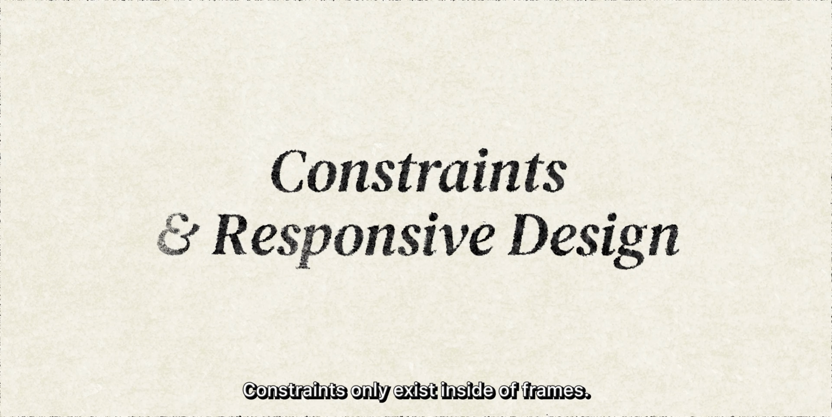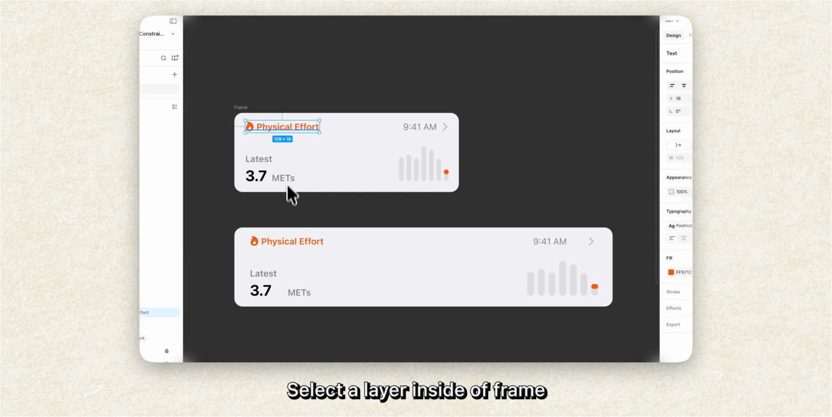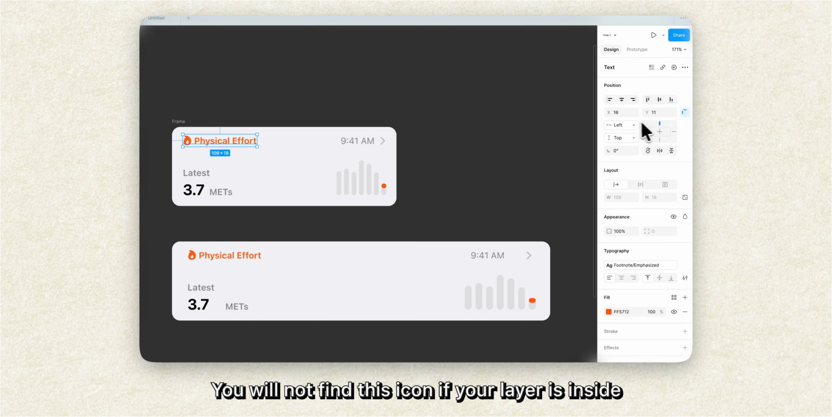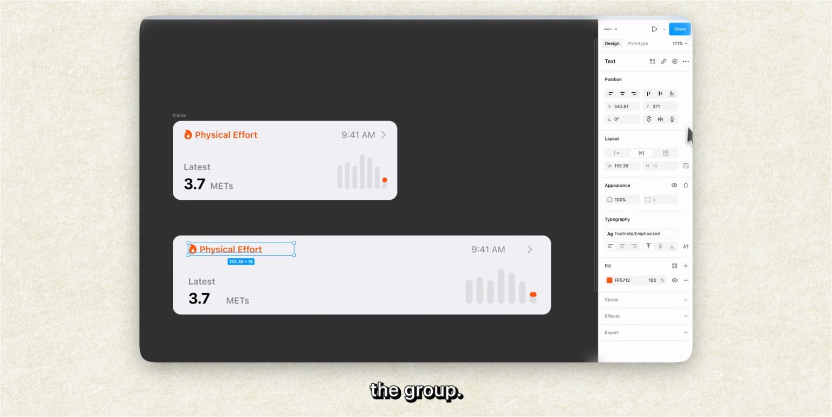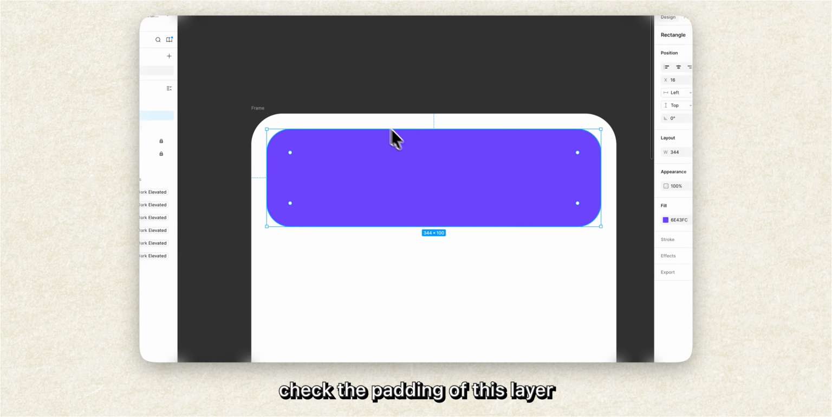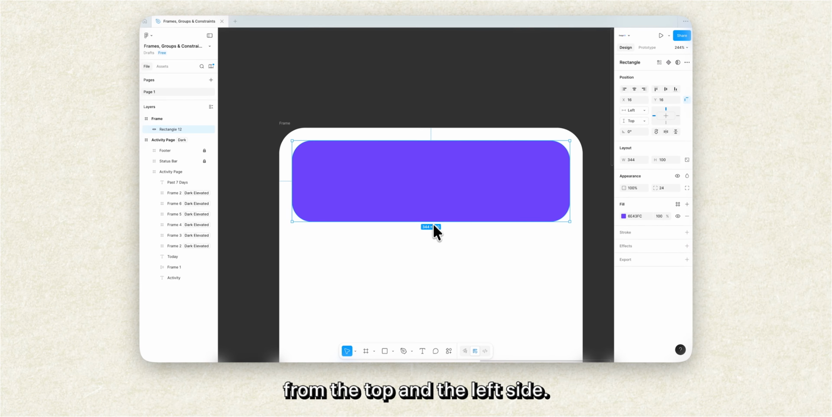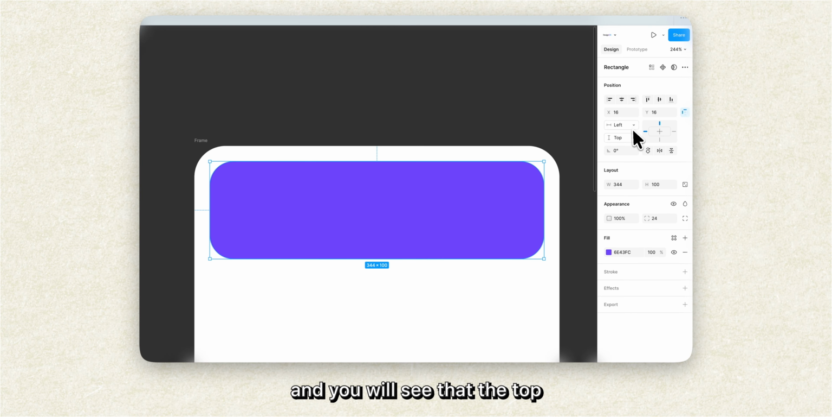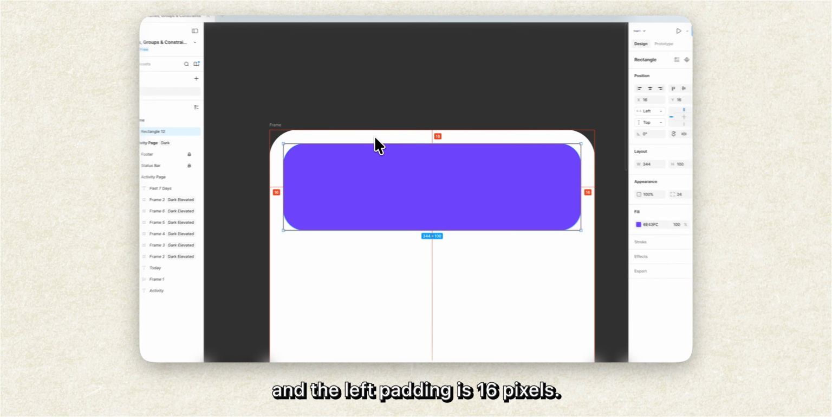Constraints only exist inside of frames. Select a layer inside a frame and click on the small icon next to the Y position. You will not find this icon if your layer is inside a group. Now, before we do anything else, let's check the padding of this layer from the top and the left side. Hold down Alt or Option on Mac and you'll see that the top and the left padding is 16 pixels.